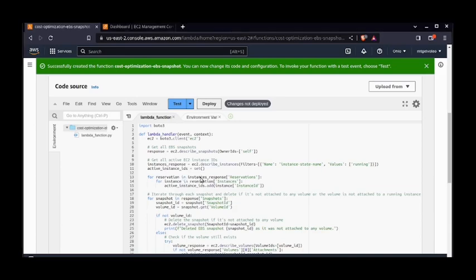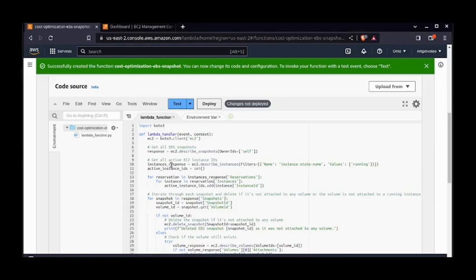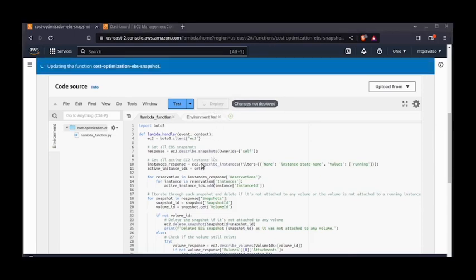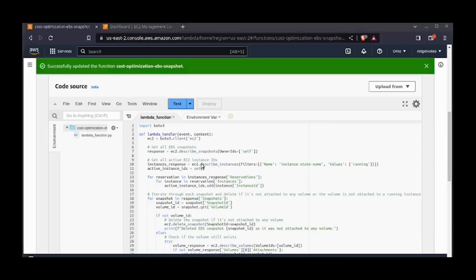So don't worry, we're going to discuss what this function is all about. We're going to save, Ctrl S, and then we're going to deploy. Click the deploy. So it successfully updated the function.